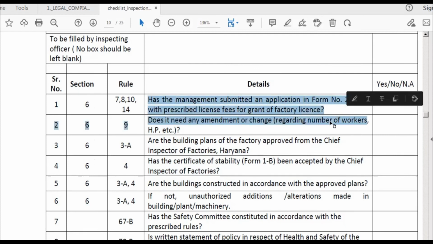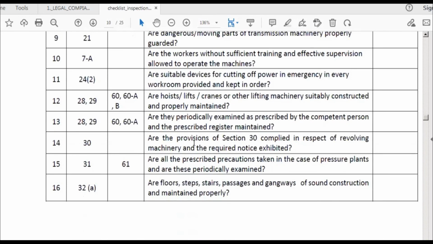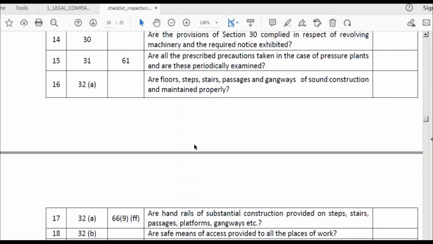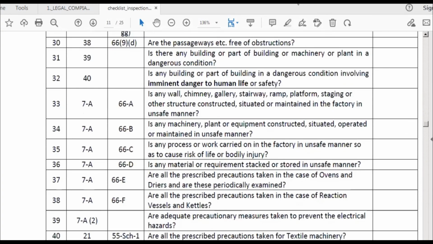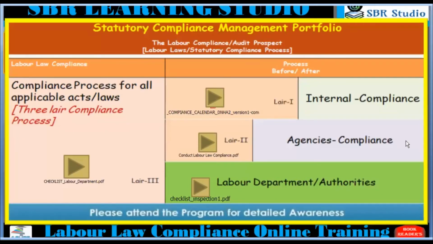You have to follow the same principle for complying your organization, whether it is the internal compliances or the agency compliances. When you comply with this concept, you will assure 100% compliance in your organization. So this is another template which will be shared as it is for your working as well as for your future reference. You can utilize these templates for practical learning with your organization when you are implementing this labor law compliance management portfolio.